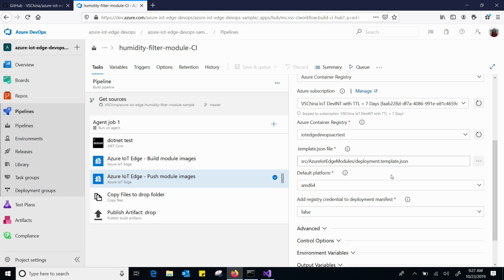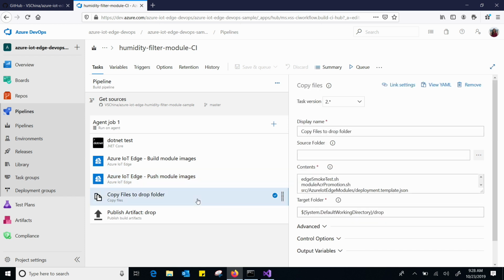And so once it's built and pushed to the container registry, then we're able to actually use it. And so now we're copying a bunch of our files from our build artifacts down so that we can use it in our CD process. So those files are our tests and our deployment files, and so that will be used in our release process that I'll show shortly. Okay, perfect.